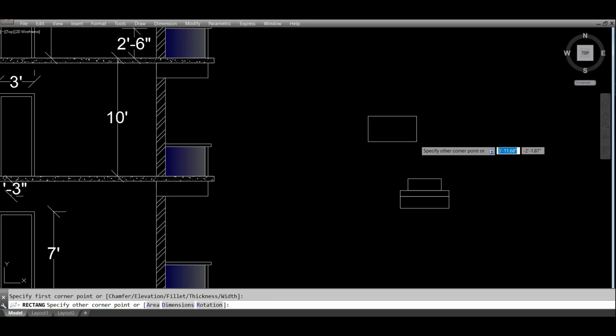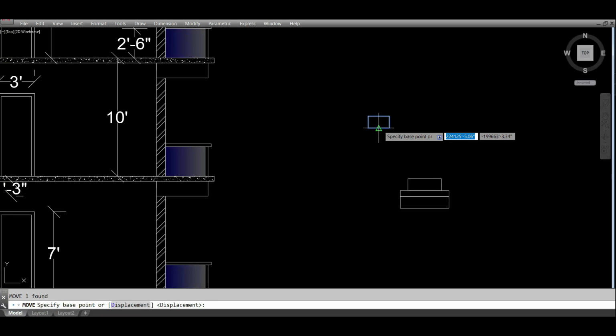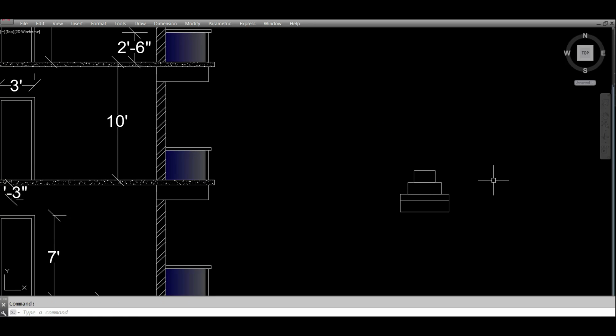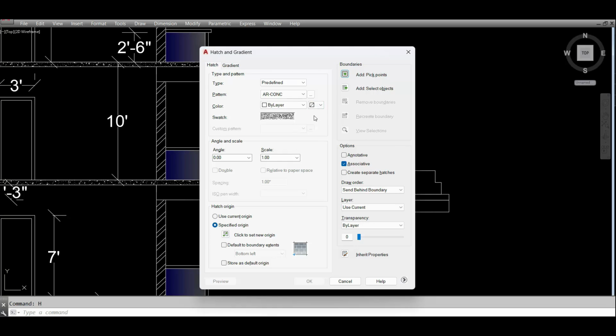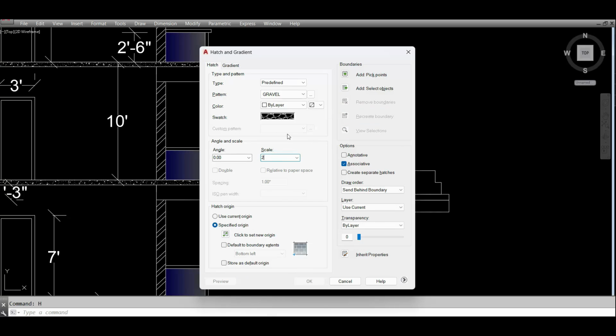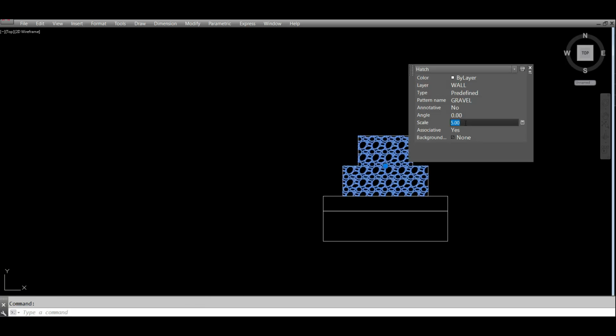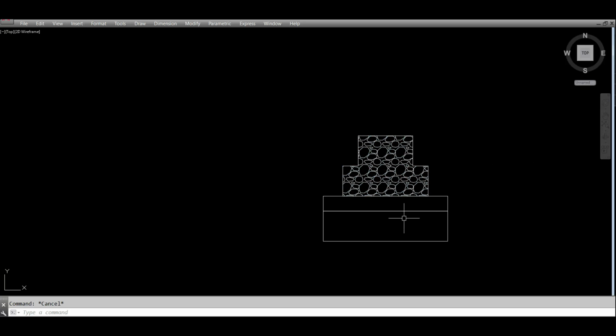Now REC enter. Go to dimension, 1 feet 9 inch, enter, and 1 feet. Now move this and paste it here. Trim this line and we have to hatch this. Concrete and sand we have to fill. Concrete, gravel first. Scale we will take 2, suppose. Five, 7. Okay. Done. Now hatch again.